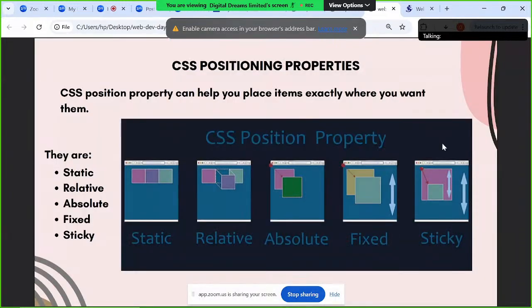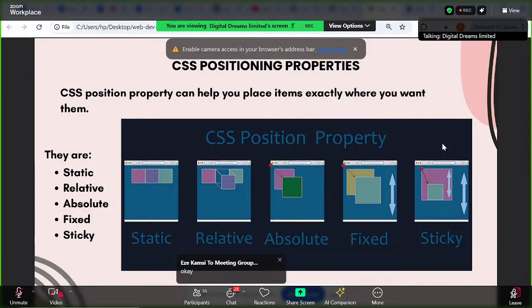So next thing we are meant to learn is the CSS positioning properties. She's glitching. Okay. Try to talk now. Can you still hear me? Okay, it's not glitching again. Good. Okay, we'll continue.